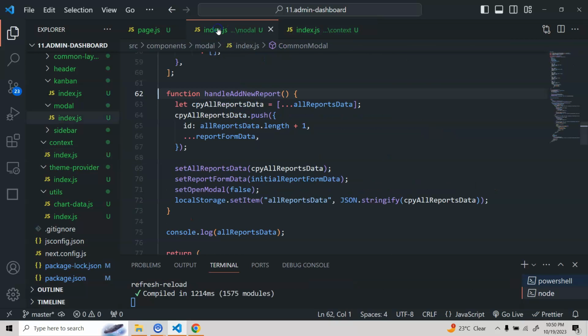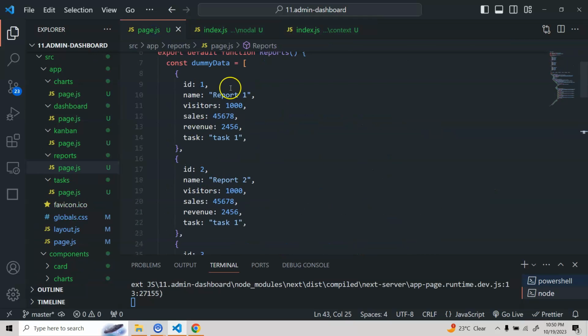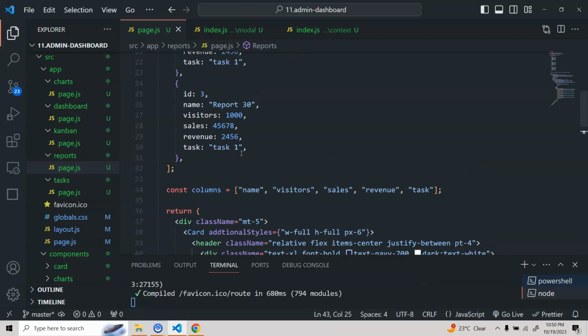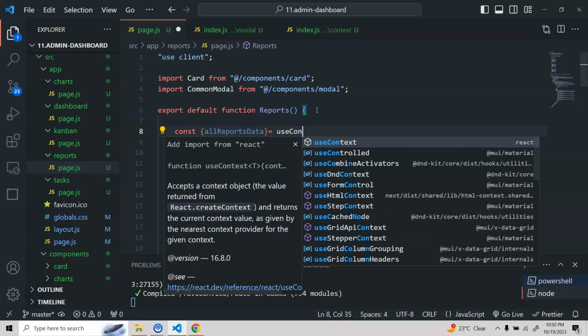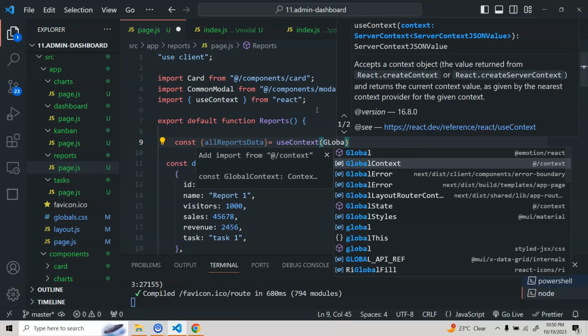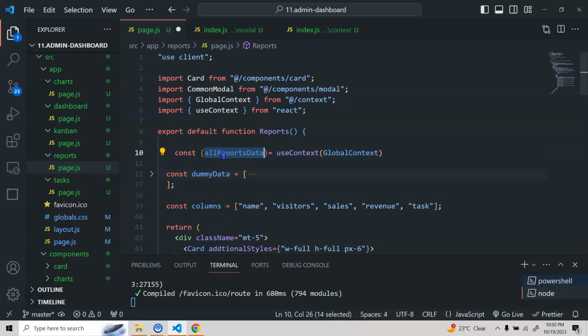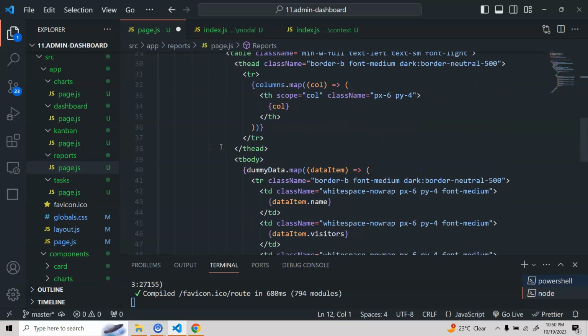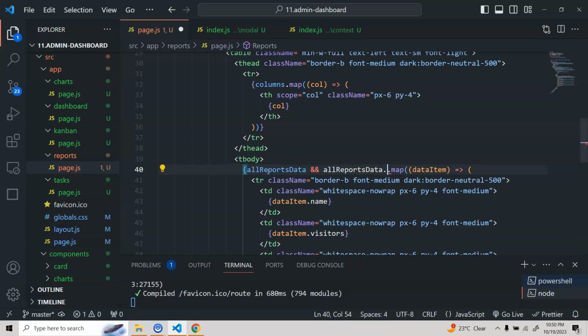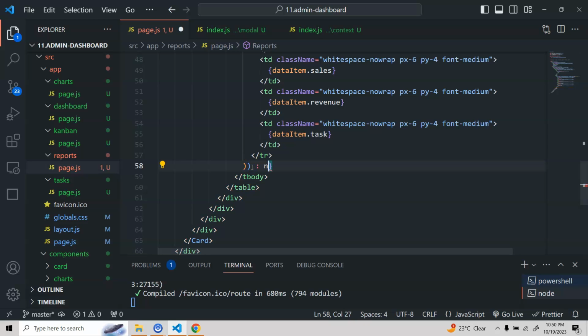Save it. So now we can go here. Instead of rendering this dummy data, we can take const all reports data from useContext of global context, and then instead of rendering the dummy data, we can render this all reports data. Also you can check that if the length is true, then only we render, or else this will be null.